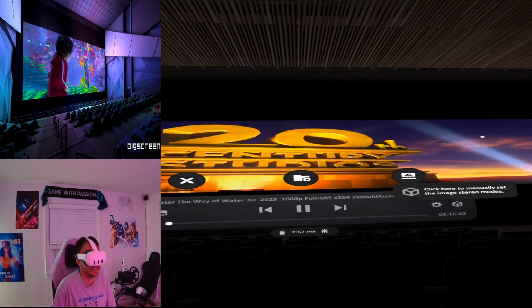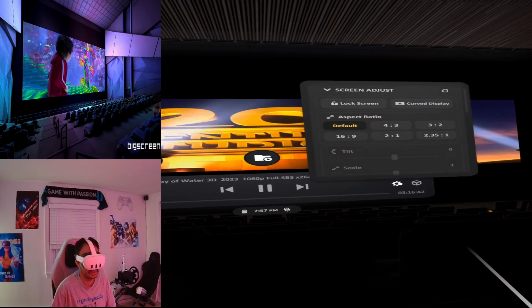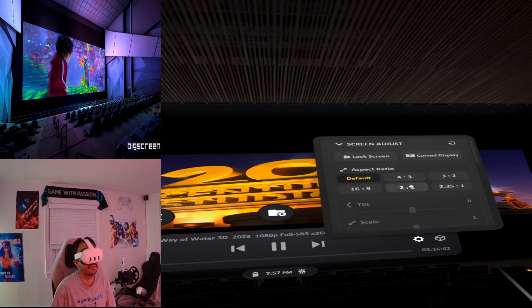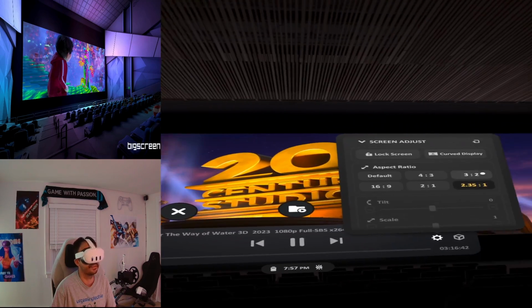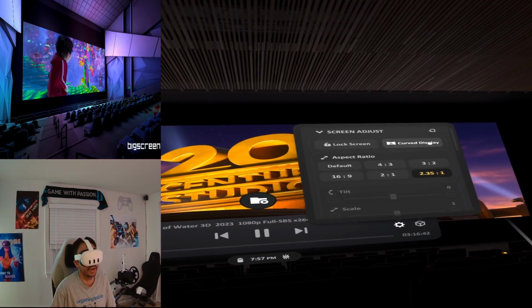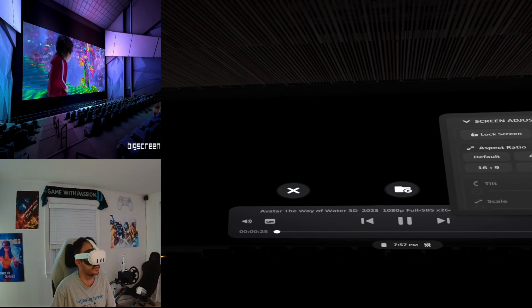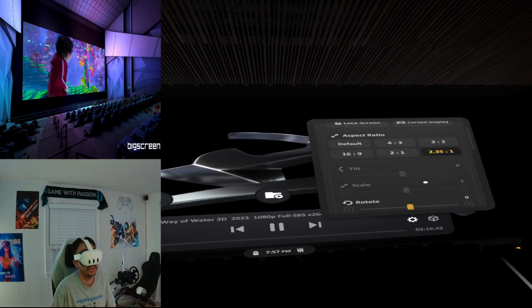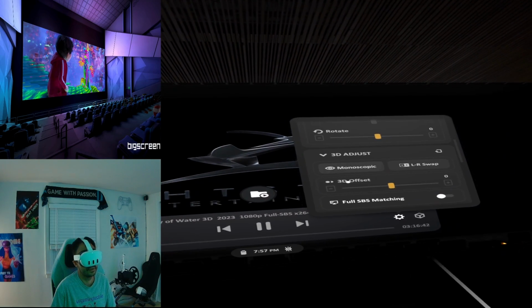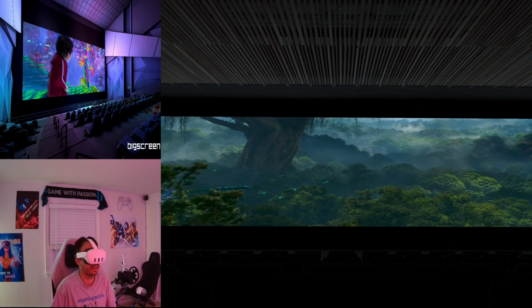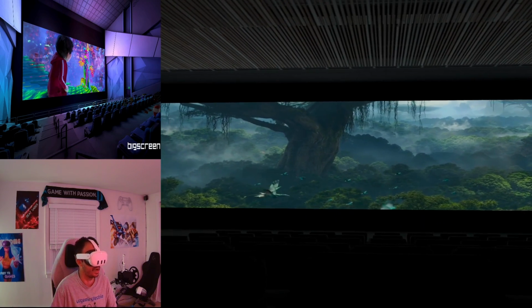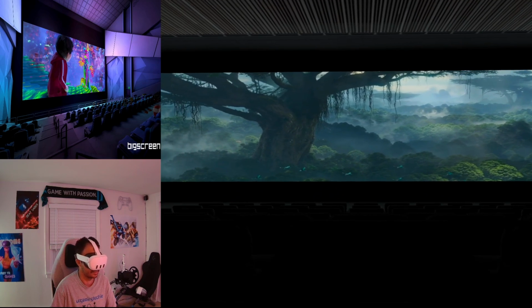Sometimes you have to mess with the settings. You can see it's a little bit squished, so you just have to change the format here a little bit. Probably 2.35 would be good. You can curve the display if you want to. I usually just leave that alone. Leave the rest alone, and you are in surround sound, watching a 3D movie.